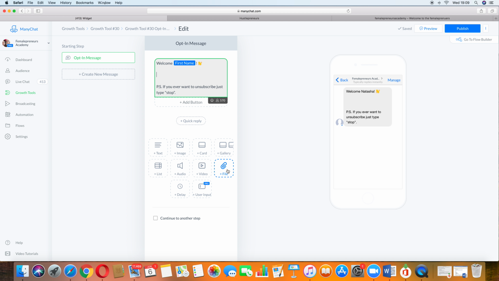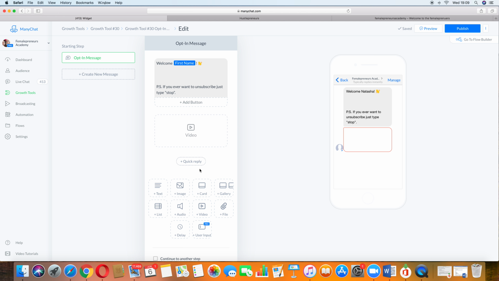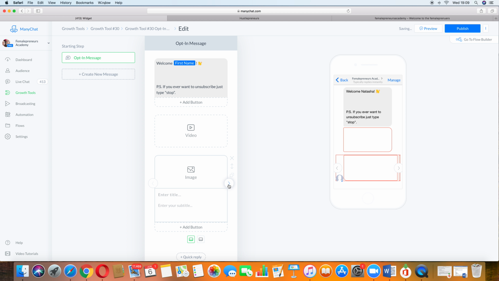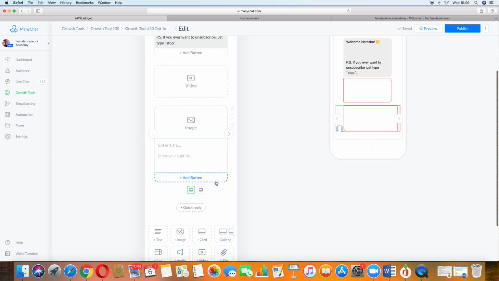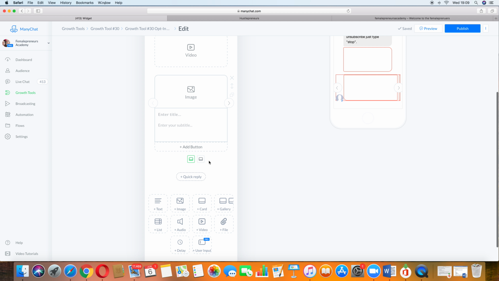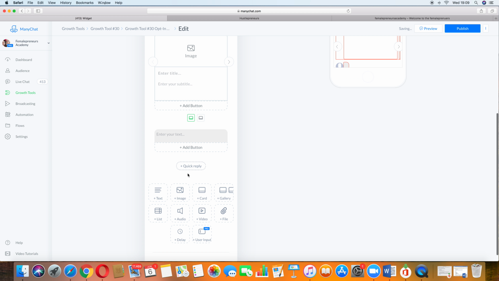And again, if it's a guide, upload a file. If you want to put a video, click video. If you want to put a gallery in, if you're trying to sell them products, if you're trying to sell them something from your Facebook ad, if it's a retargeting ad, you can put the gallery in there of different products that you've got on offer. Text, so you can communicate with them again.